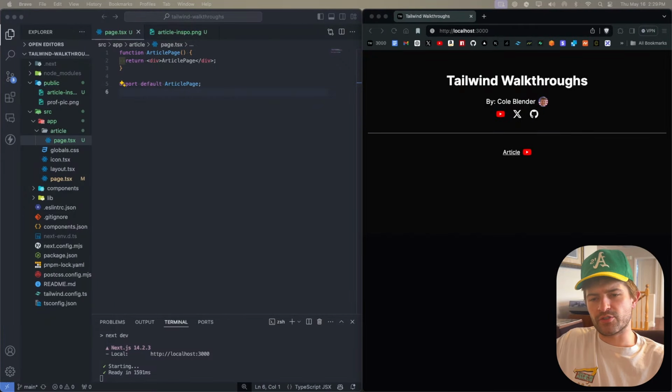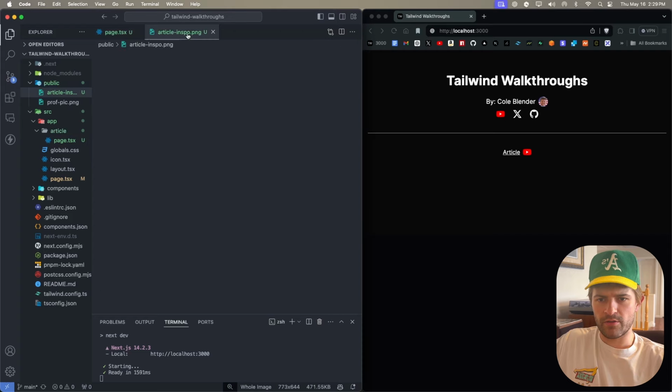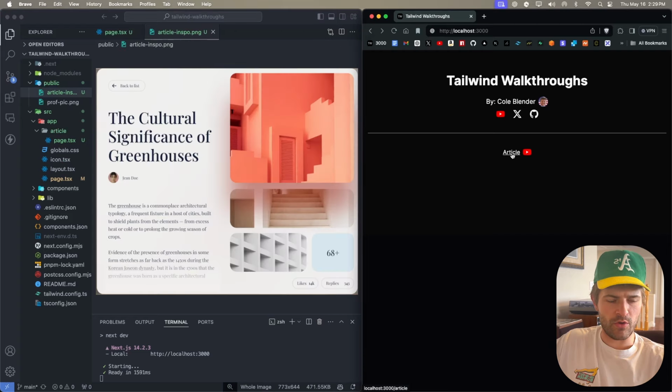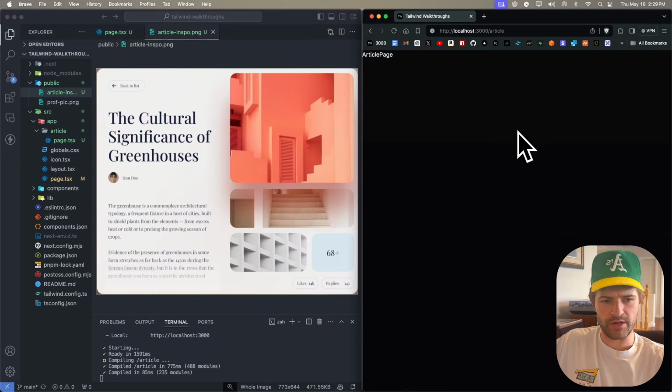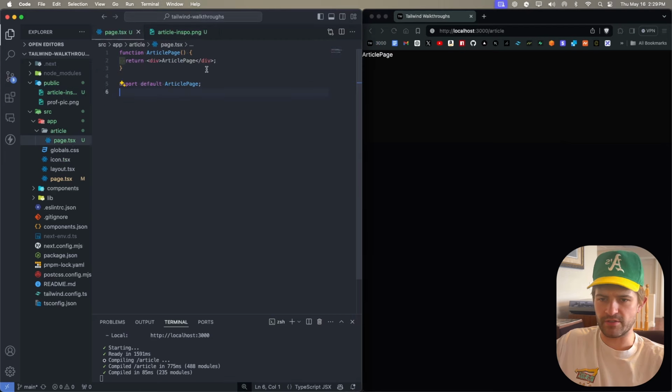When we're done, it's going to look something like this. Let's do it. We got the GitHub repo in the description. So right here, we got our inspiration, and let's go over to the article page, which right now looks just like this. This is all the code.